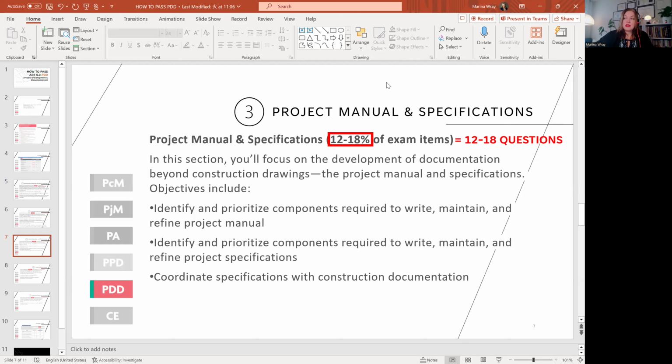You need to make sure that everything is compliant, especially with the government projects, the federal projects. It is critically important to have everything in place, because this is what the construction is going to be based on, and you want to avoid those multiple RFIs when the construction starts. Think about that in the exam as well. And also you need to coordinate specifications with construction documentation.